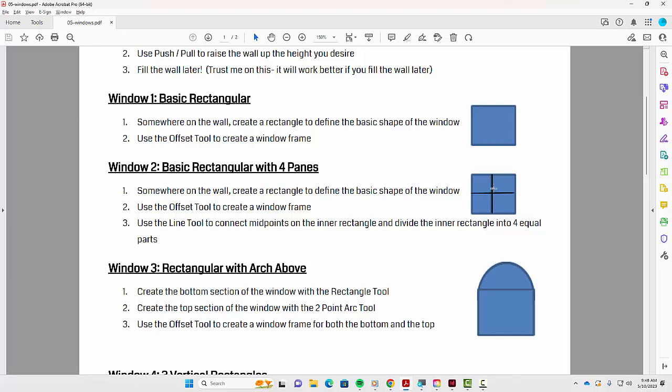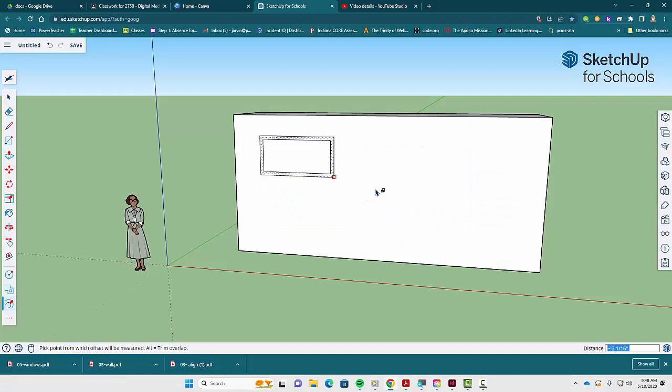It's not too different, except it's going to be divided into 4 equal panes of glass. You can see a little diagram here on the handout. Window number 2, a basic rectangle with 4 panes of glass in it. All right, let's begin here. I'm going to make sure nothing is selected. I'm just taking my arrow tool and clicking on the ground to make sure that nothing is selected. I'll tap R for rectangle, and I'll draw a rectangle to begin with. It doesn't matter a whole lot what size it is.